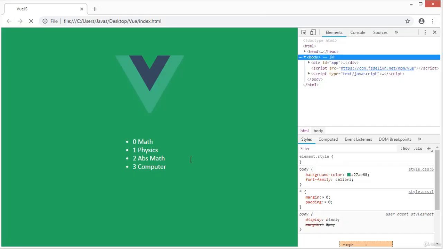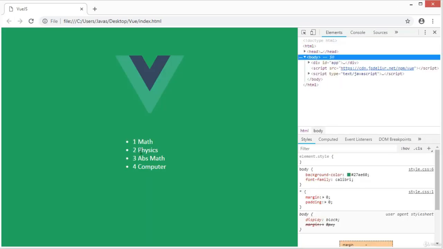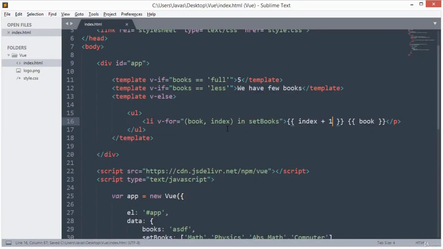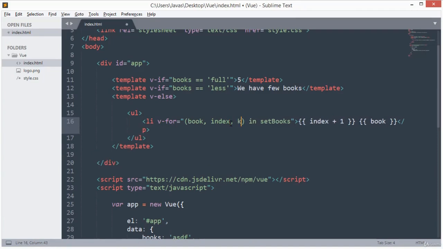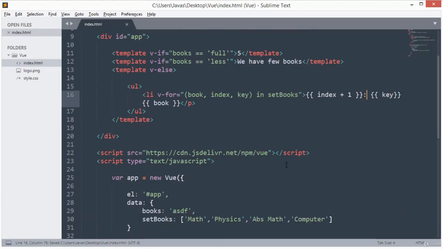And if I put index plus 1, it starts from 1. If I make it 3, it adds 3 and starts from 3. So if we make it 1, that's how we can get the index, right? And we can even get the key if it has one. Let me call the key right here, and it does not have a key.